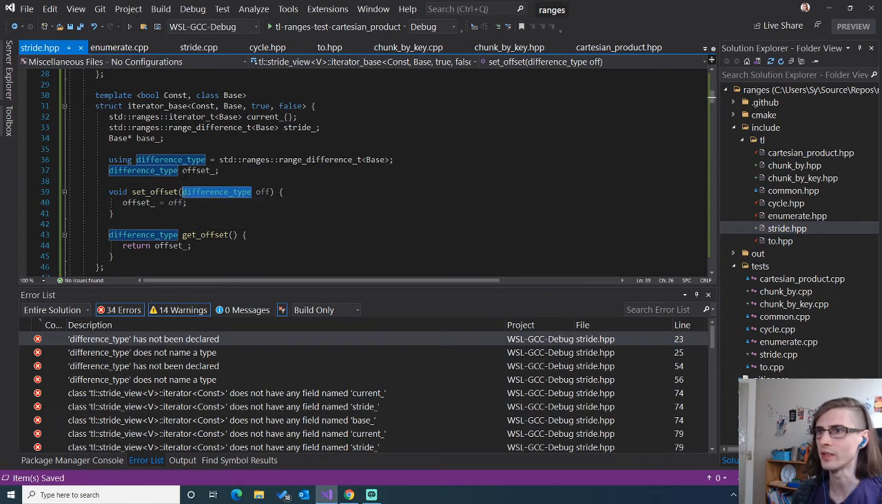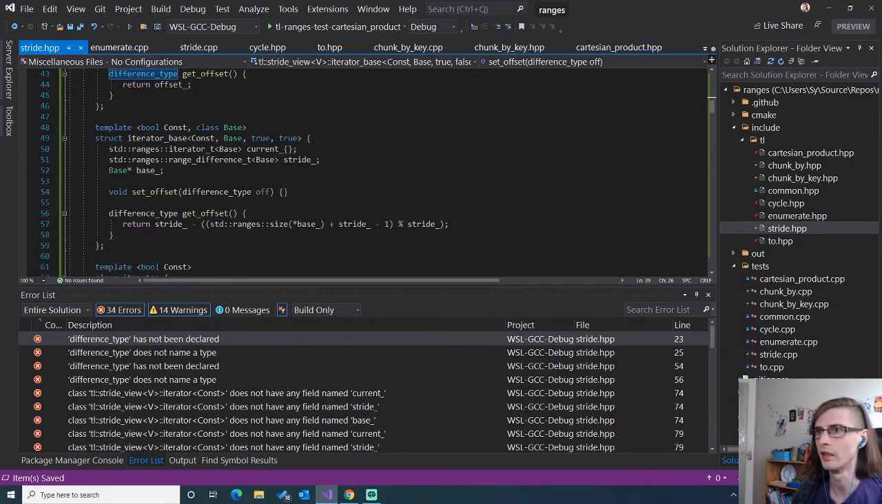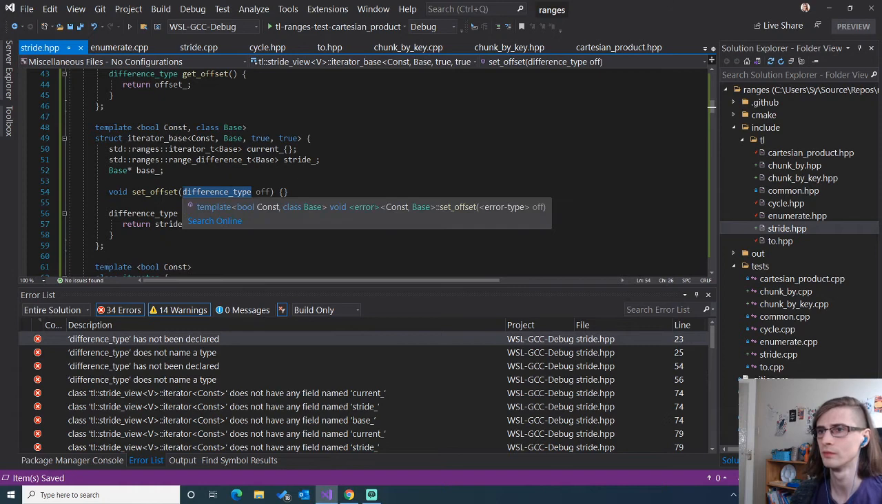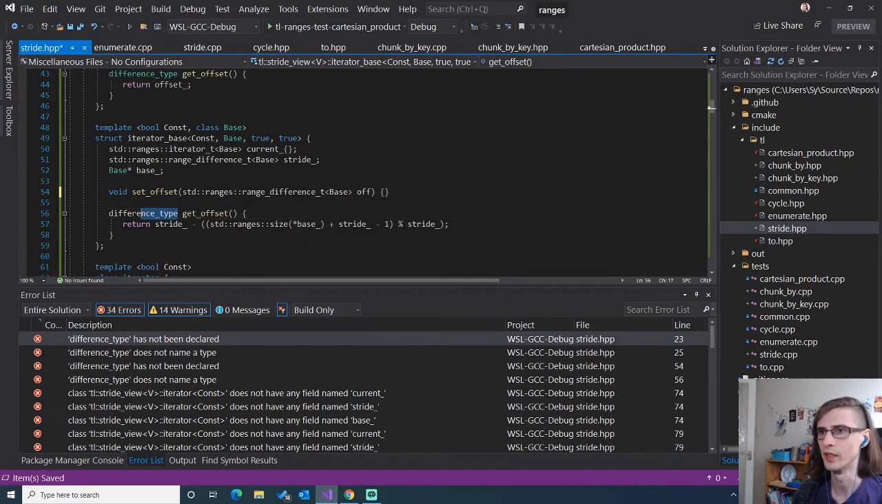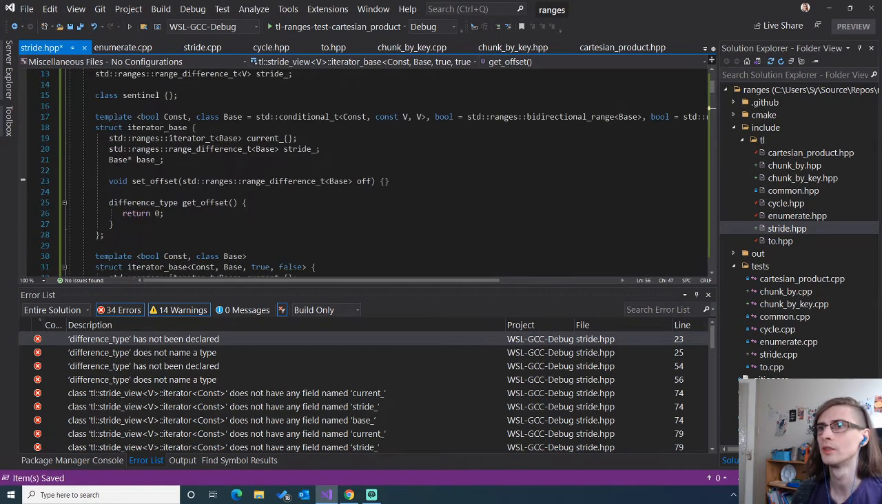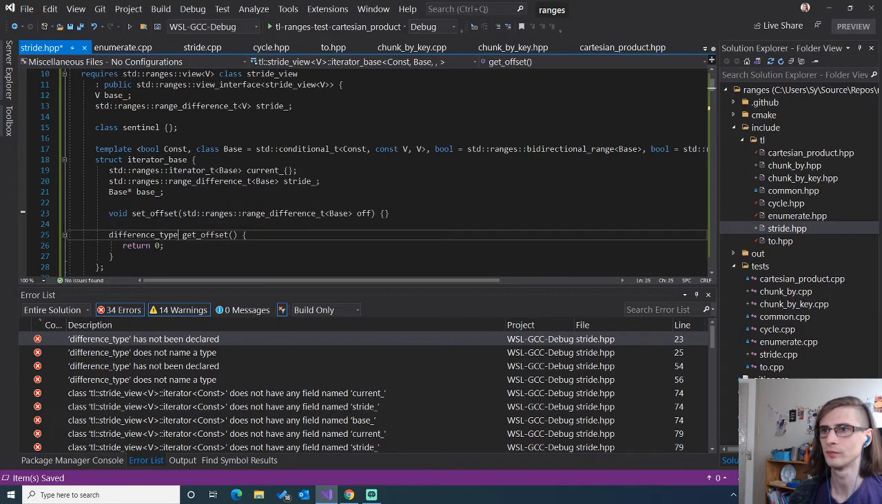Same here. No, we do have a difference type there. Same here. Oh, did I miss the return type for the other one? Yes.